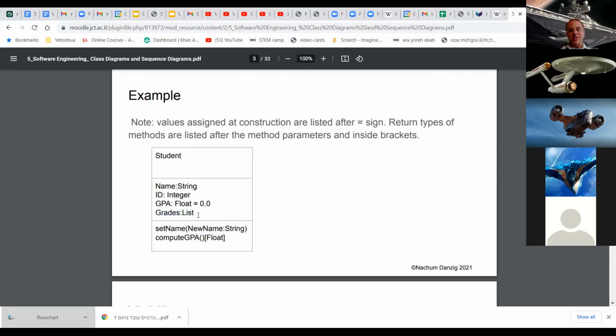I made a list of grades. He has a pointer to a list of grades. I'm not giving him any parameters. He has a list of grades in himself. Obviously those grades are independent objects, but I have a list of them. And when I want to compute my GPA, I take that list and I go through it and I compute it.